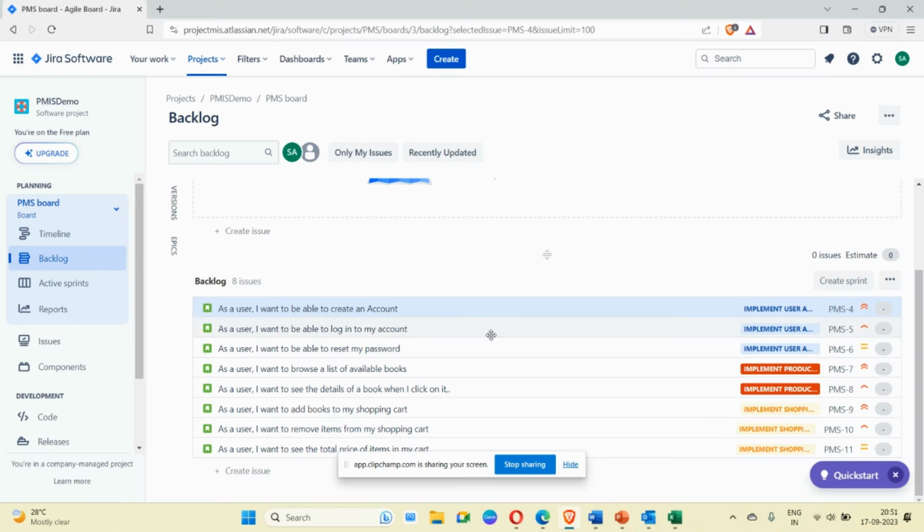So how will sprint planning work? Sprint planning will be performed before starting the sprint, a few days before the sprint start date. Okay, and who will be joining the sprint planning call? The product owner, scrum master, and the scrum team.